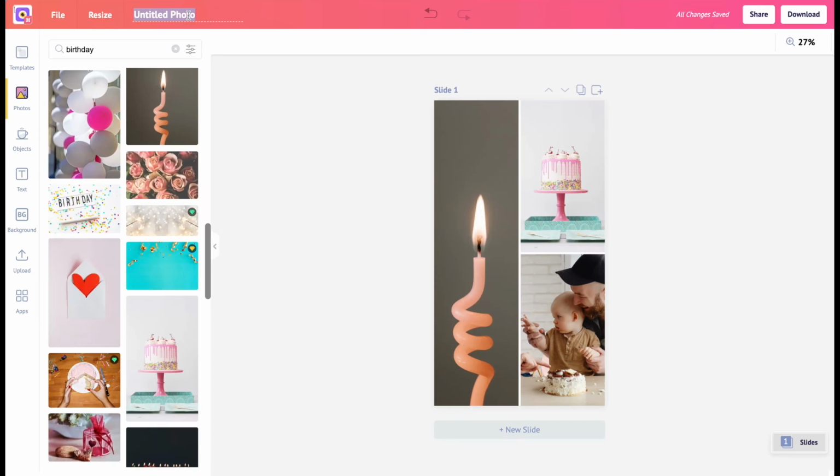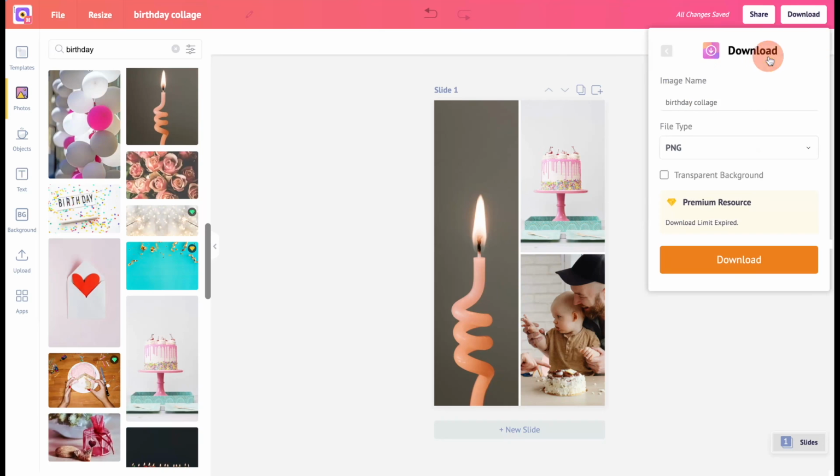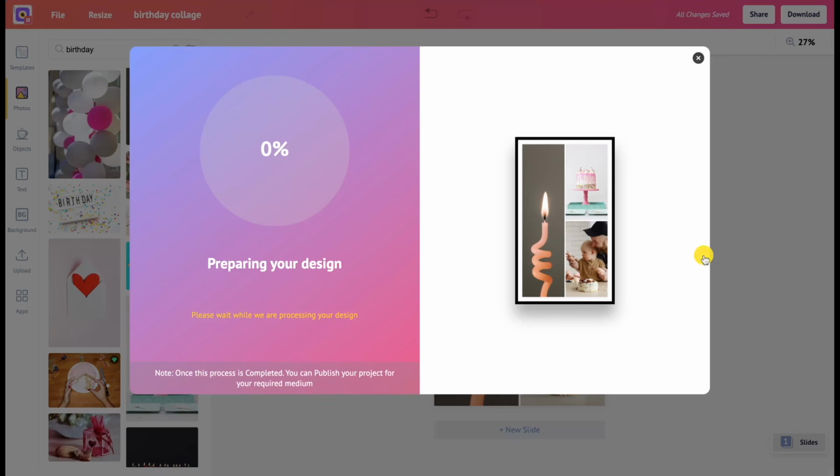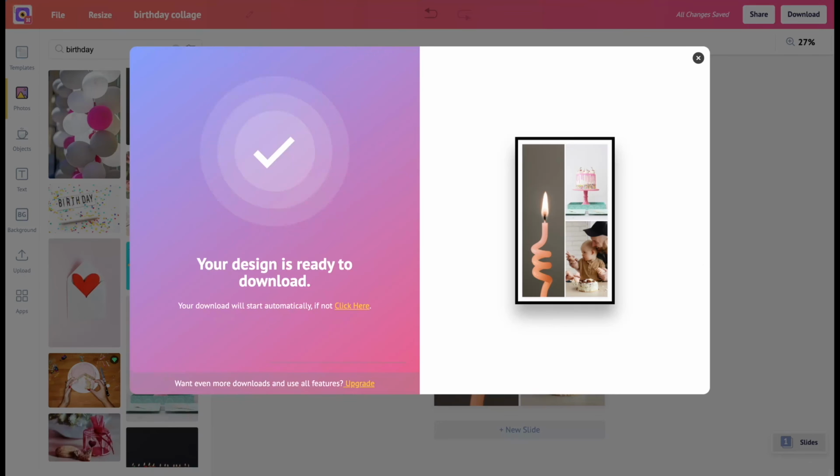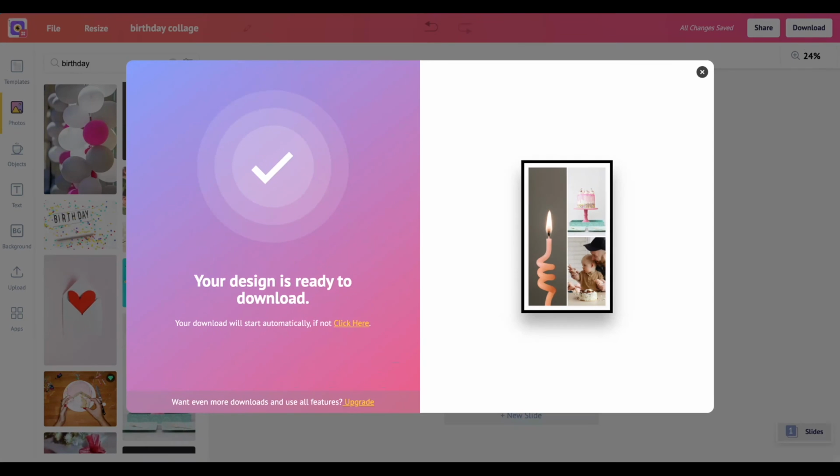So let's quickly rename it to a birthday collage template. There we have it. Now let's click on the download button. Click on download and select a file type, and there we have it. Our design gets downloaded and it's ready to share on social media, or you can just put it up on a photo frame and everything. It's ready to share.